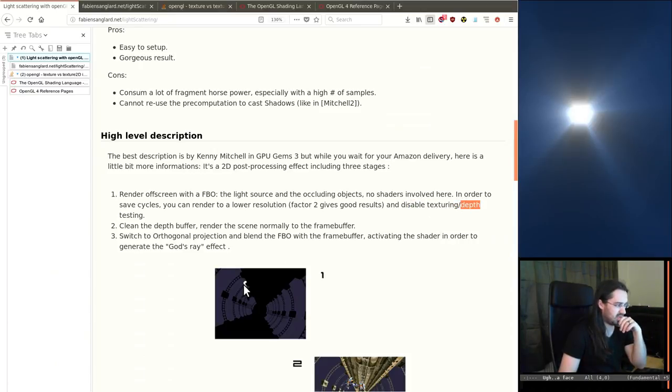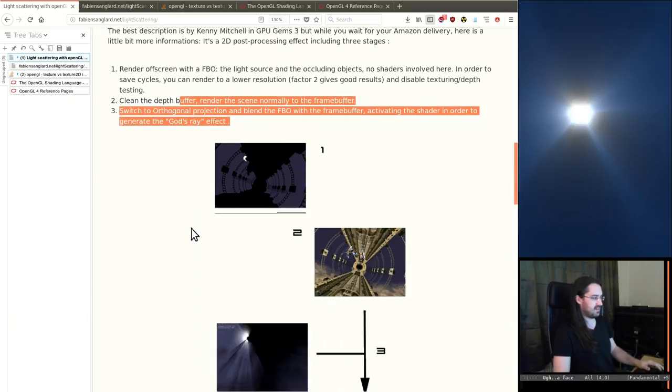We actually want the light to be behind everything, and we're not paying much for the other depth tests. It's really not an issue in this case. Clean the depth buffer. Well, we clear the whole default frame buffer, so that's fine. Switch to orthogonal projection. We don't need to do that. And blend the FBO with the frame buffer, activating the shader to generate the God Rays effect.